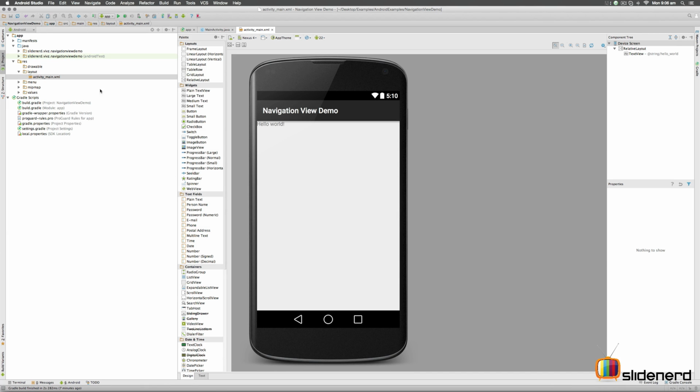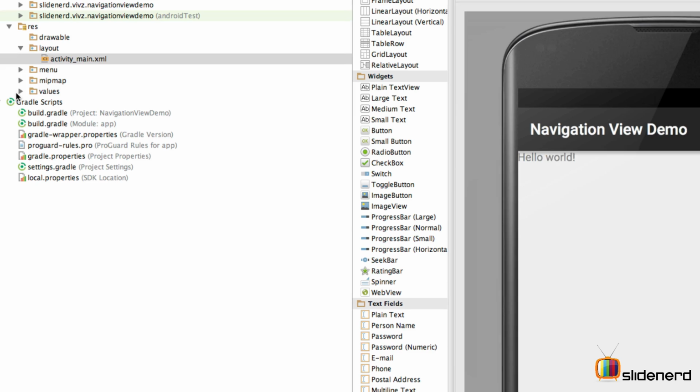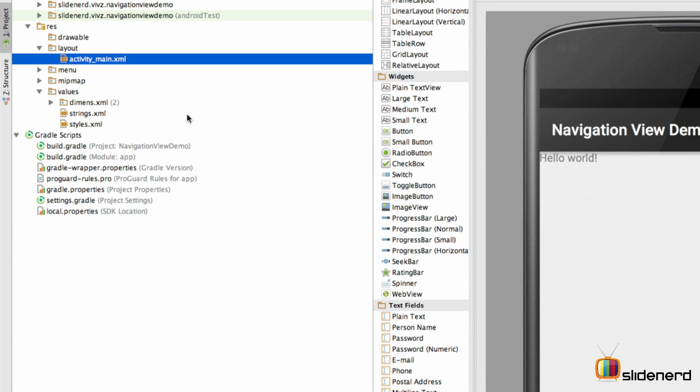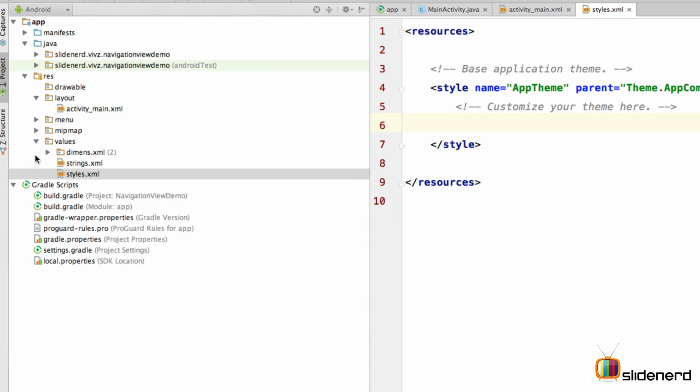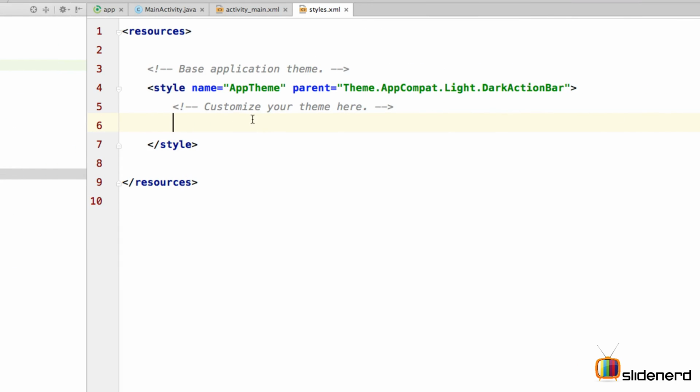So to do that, I will go to the left area here where I have my values folder. Just expand the folder, go to styles.xml. Currently, there's only one styles.xml file. In the earlier versions of material design, you would need two or three of them, but not anymore. Inside this file, which would look somewhat like this, you need to add the colors.